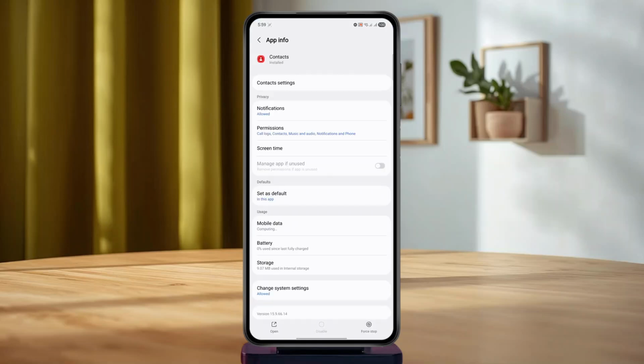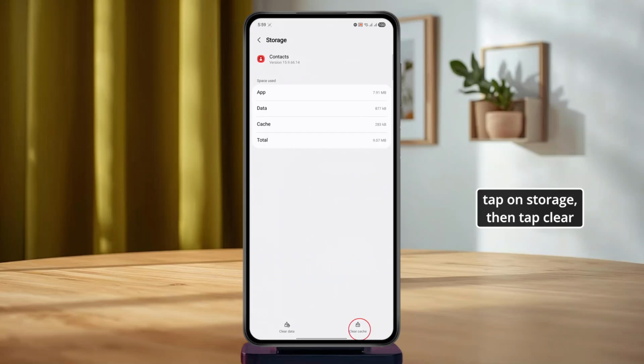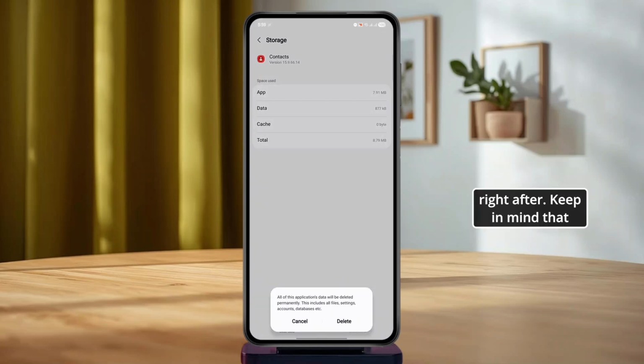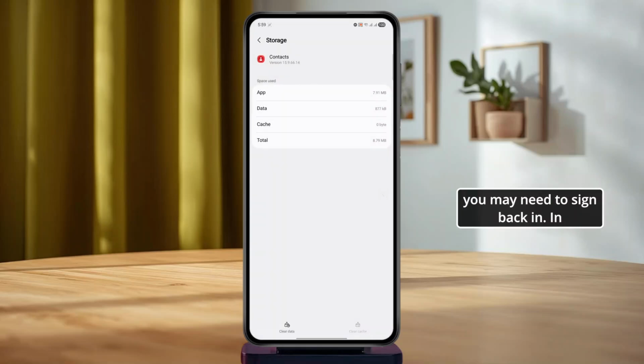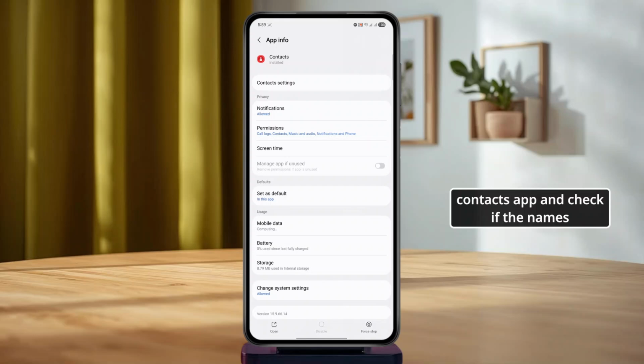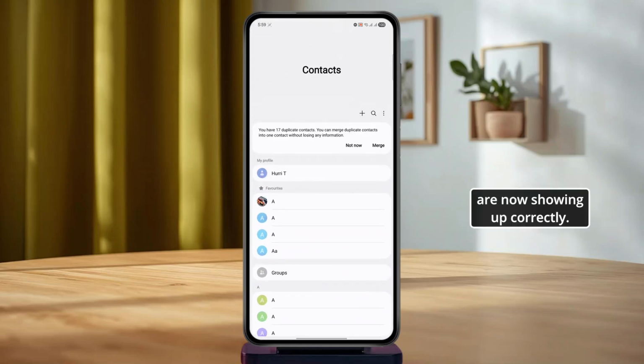At this point, tap on Storage, then tap Clear Cache first, and then tap Clear Data right after. Keep in mind that clearing data will reset the app, so you may need to sign back in. In the next step, reopen the Contacts app and check if the names are now showing up correctly.